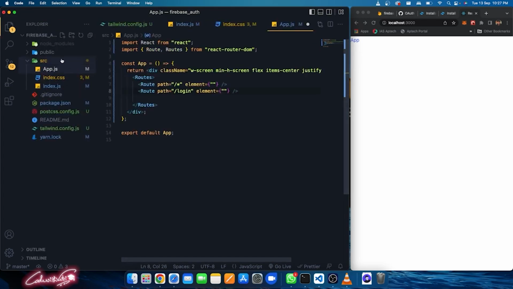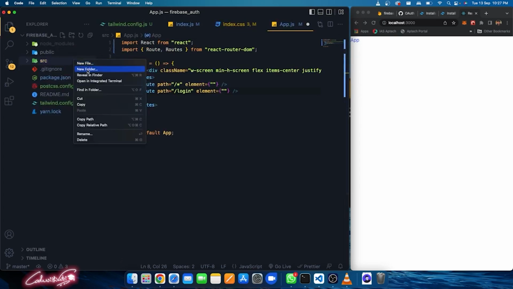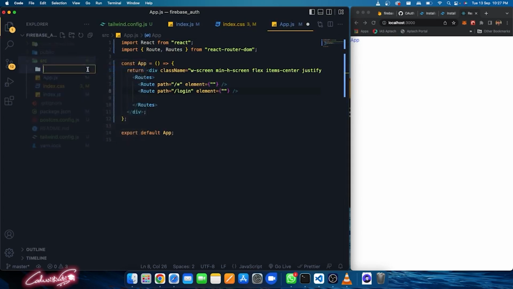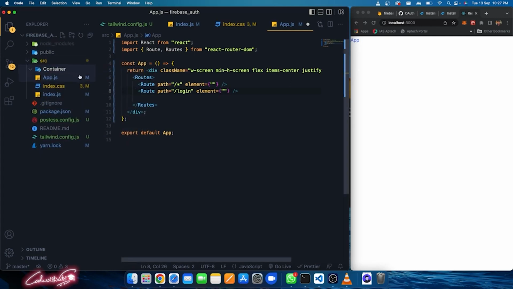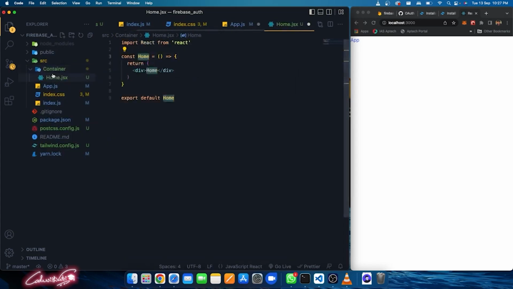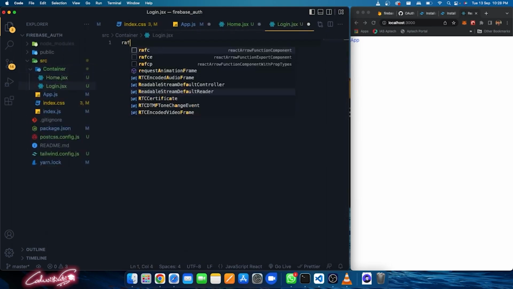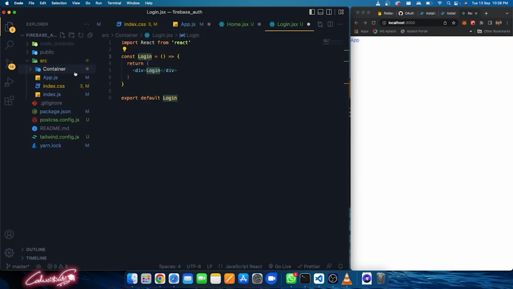So let's go ahead and create the containers first. So right click, new folder, and I'm just going to say container. Inside this, I'm just going to create two different files, home.jsx with RAFCE and login.jsx with RAFCE, and I'm going to create an index file.